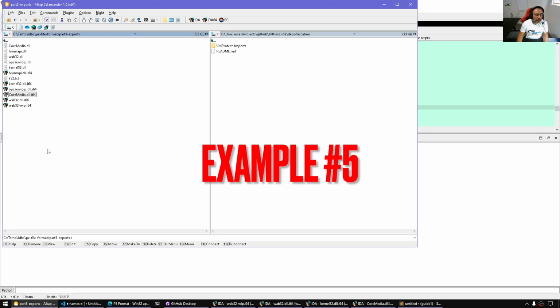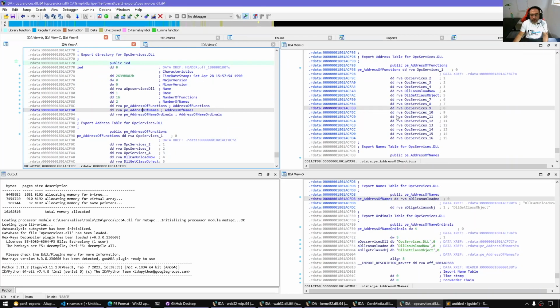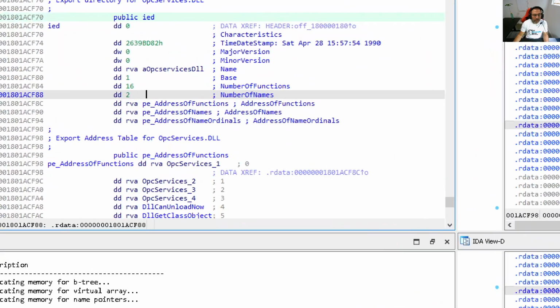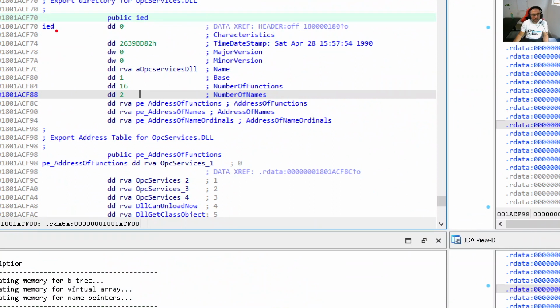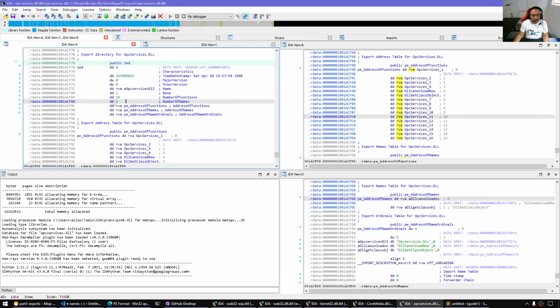So one more thing here, let me pick another DLL. Let's see if anything is peculiar about this one. This one as well, that's another example here. We have the same story: name, ordinal base is 1. We have 16 exported functions. We don't know really if all of them are exported or there are gaps, there are null entries. And we have just 2 that are exported by name.